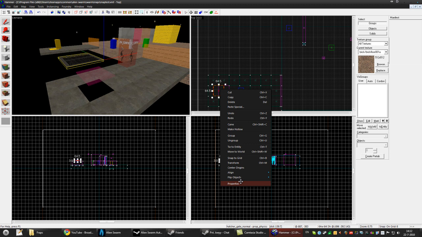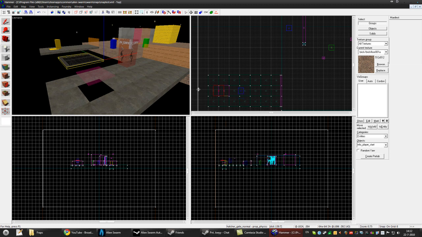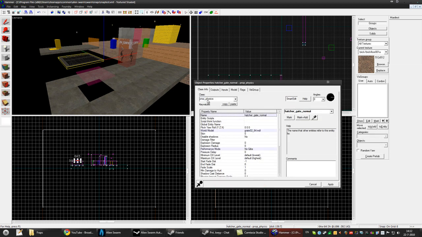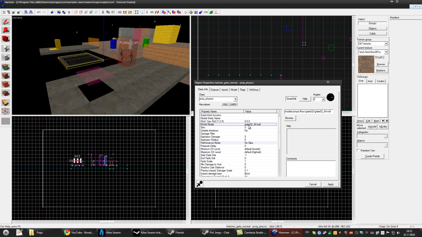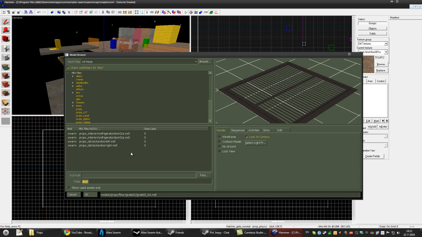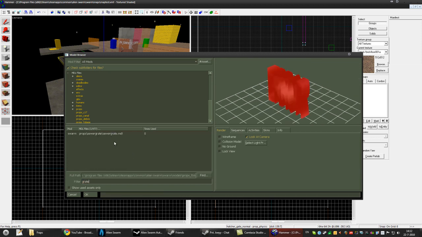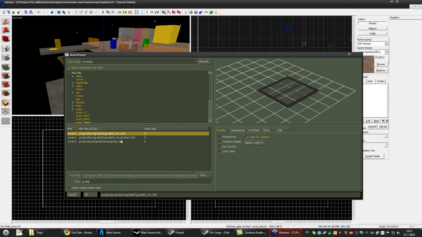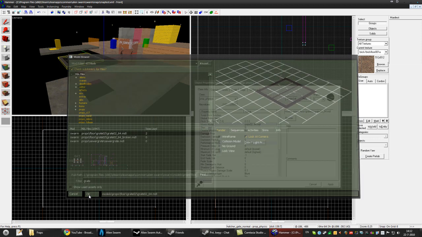Right click. So how you make prop physics is just make an entity, right click and change the class to prop_physics. Name it something like Hatcher Gate. I've named it Hatcher Gate Normal. For the world model, type in grate and wait a few seconds. Pick the props floor grate 02 and so on. Pick the normal looking one, not the broken one. Press OK.